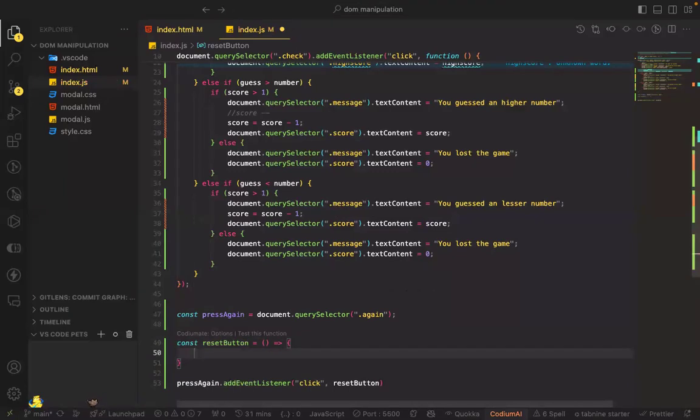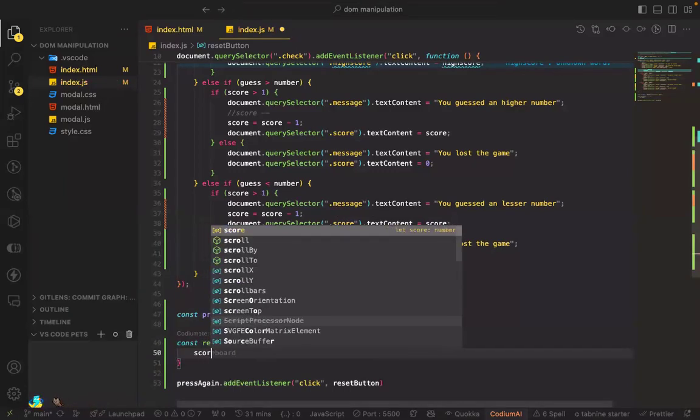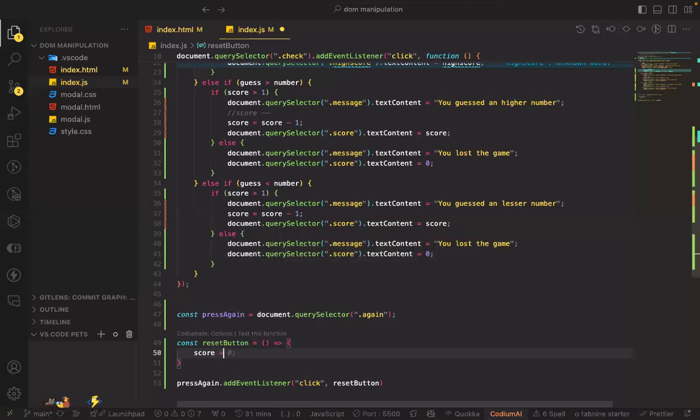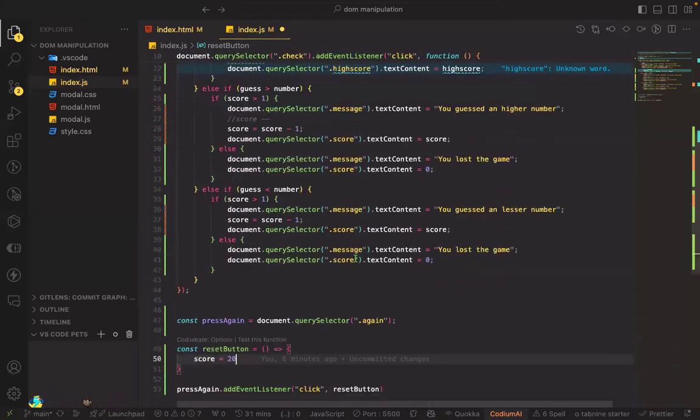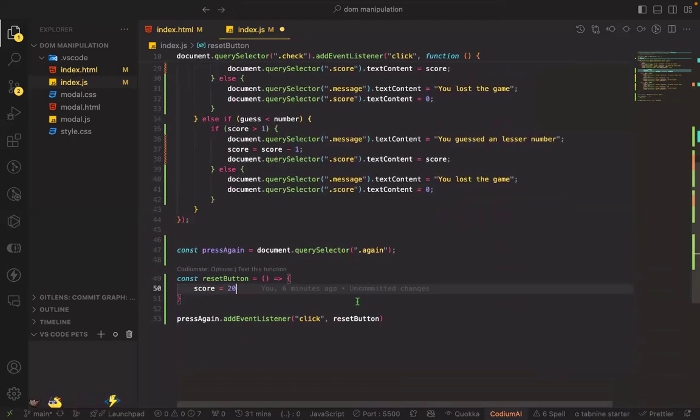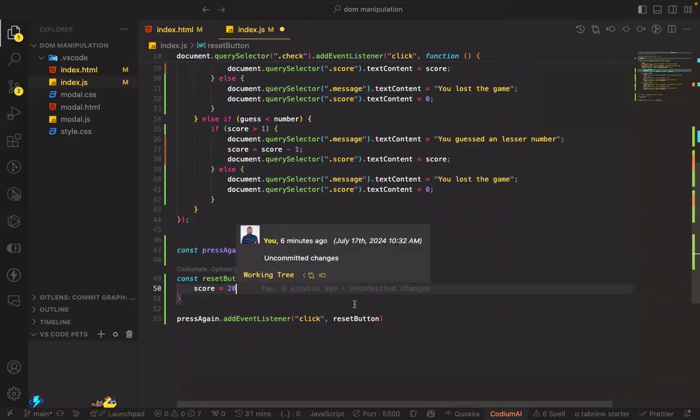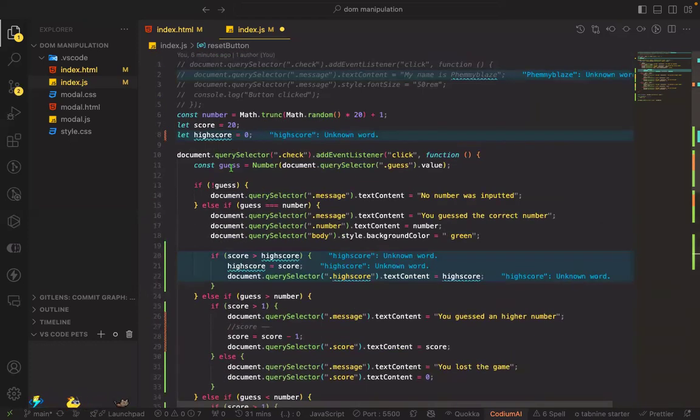So now I will define what reset button does. When I click on the button, you said everything should go back to 0. Score equals 20. That's what we have with our score here. So what is the next thing? But you said the score will be 0, everything will be 0 now. Is that not what you said? The score has to be 20 now. You know the starting score is 20. Okay, fine, no problem.